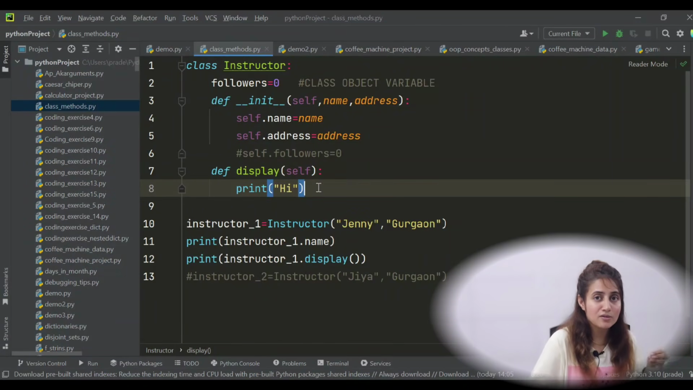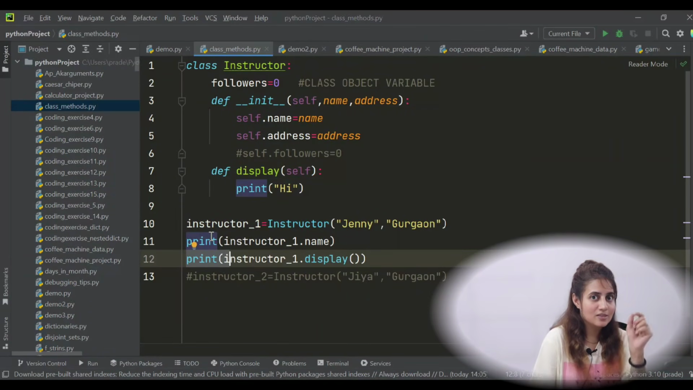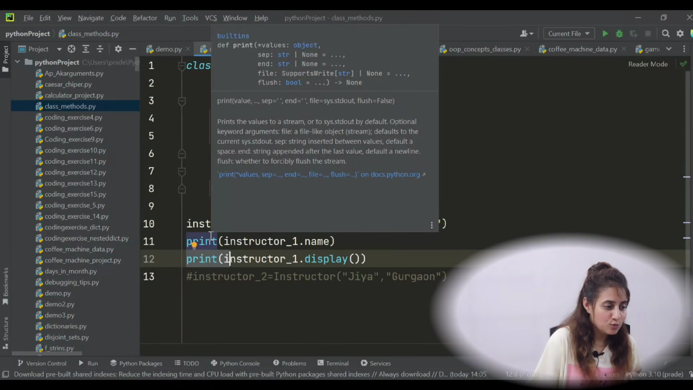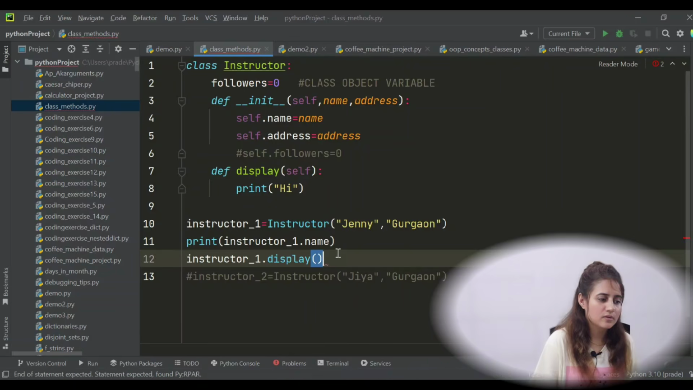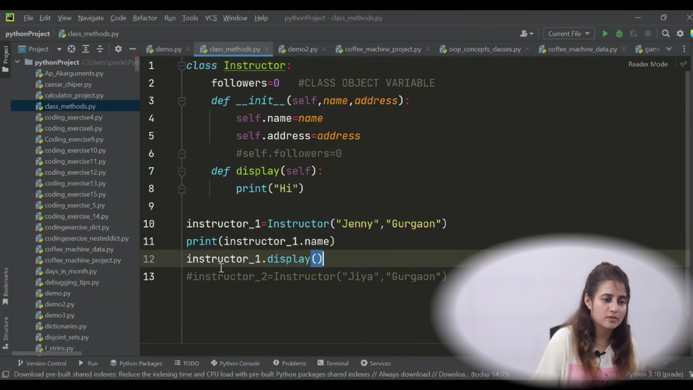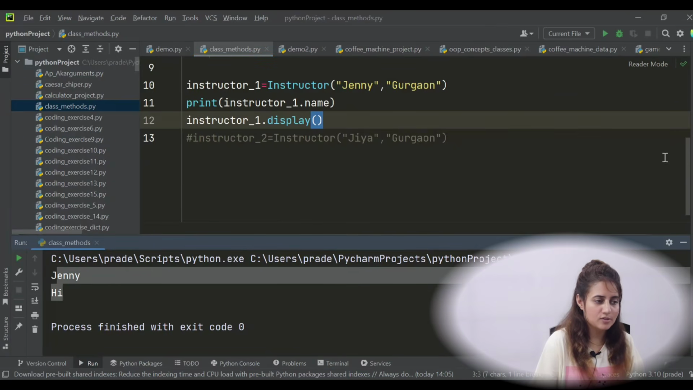If you do not write any return statement, then it will return None. That is why it is returning None here, and we are printing None. We are getting the answer Jenny, hi, then None. So just remove this print and simply call the display function on the instructor1 object, right? Now let's run this. See, Jenny and hi, right? I hope you got this.